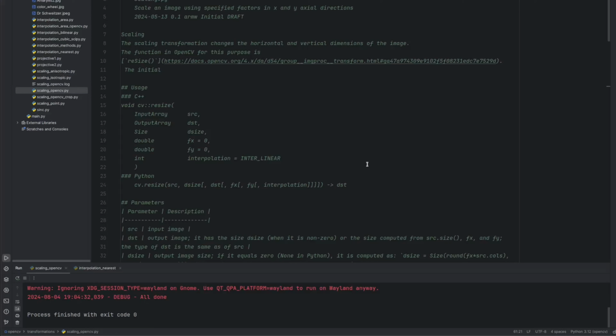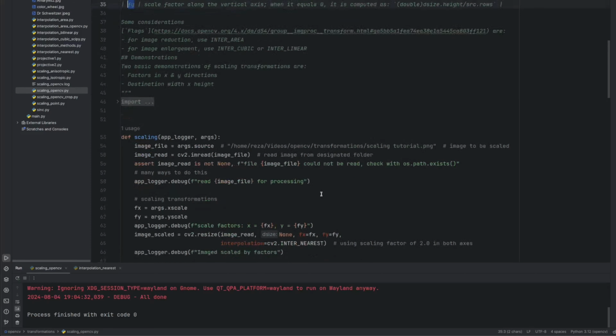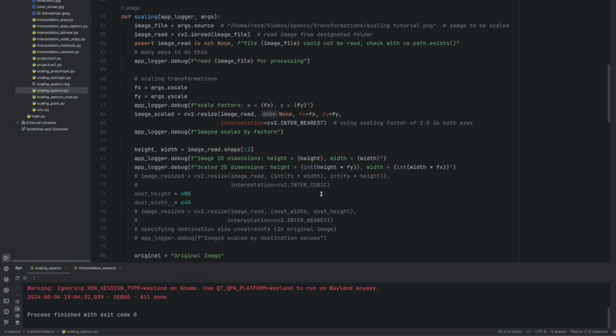So let's look at the various interpolation methods for scaling using the OpenCV function called resize. Here we have resize, and here are the parameters for the call. We specify the source image. The destination image is optional because it will be assigned to a variable. And then we have the fx and fy in isotropic scaling. They're equal, and for this demonstration, we're going to use a value of 3.0.